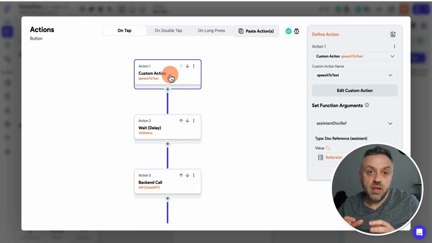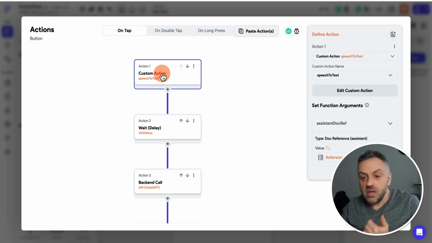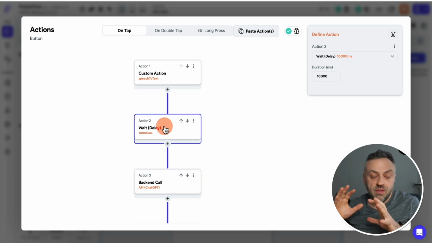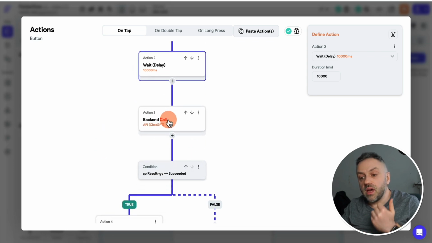So even though I really haven't used custom actions that much before, in this case is the perfect candidate. And so we are creating a custom action here, and we're doing a speech to text, and we are passing the argument of that assistant docref, okay? And then we're waiting 10 seconds. We just have a delay to make sure it calculates everything. And once it's done, we have a backend call.